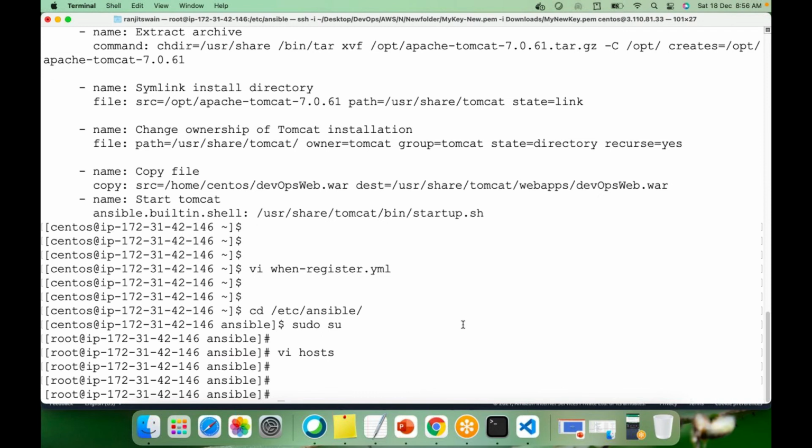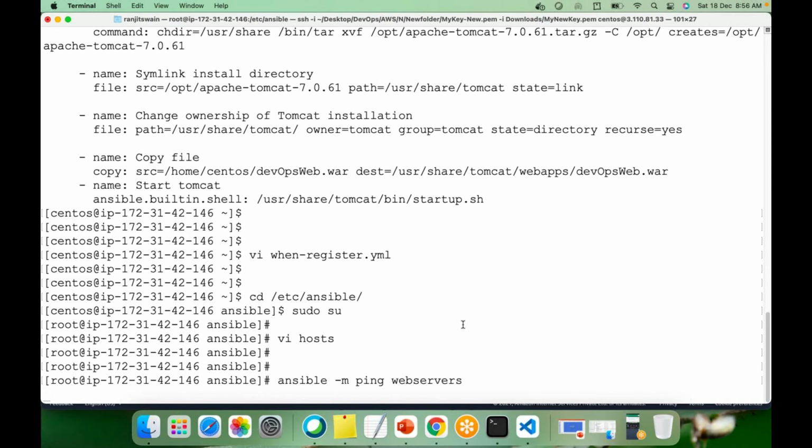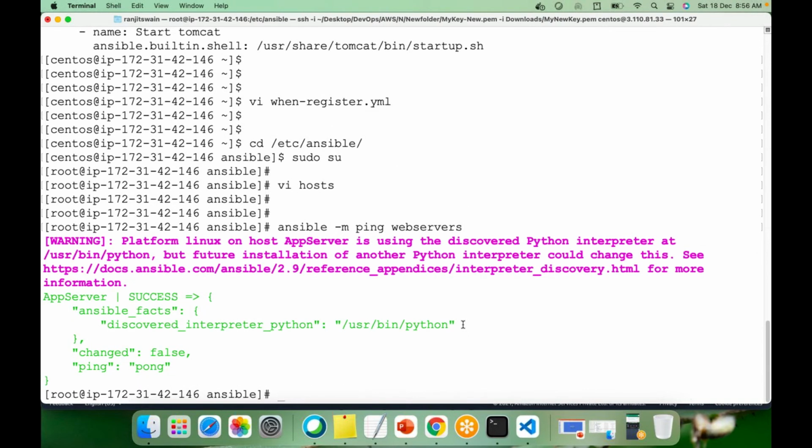Okay, so we can now do a ping to check whether the server is working or not. So what is the command? Ansible hyphen m ping web servers. Yeah, so it has now pinged successfully.